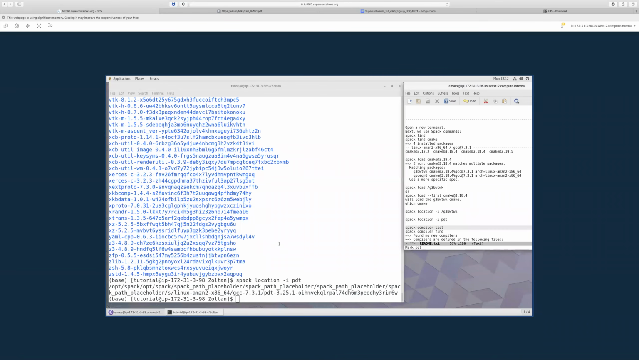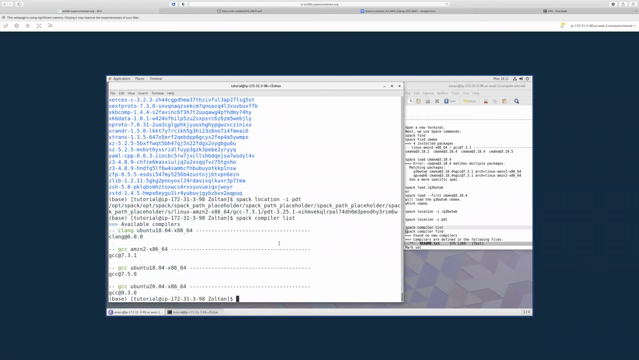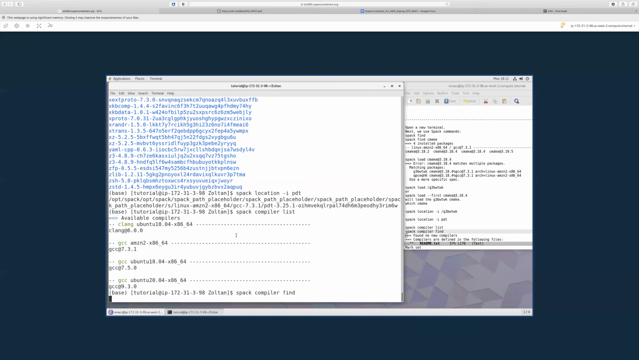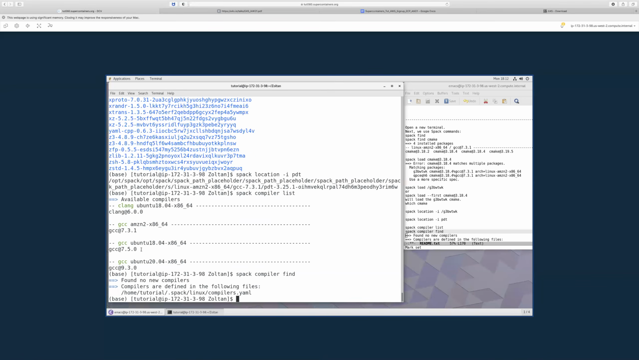I can look at Spack compiler list, and I can see different compilers. If I'm on a new system and Spack is installed, and I want to start using a particular compiler, I can just say Spack compiler find, and it will then find the compiler. If I load a compiler module and I say Spack compiler find, it will say, hey, I found a new compiler. I'm adding it to the .spack linux compilers.yaml file where I list all the compilers.